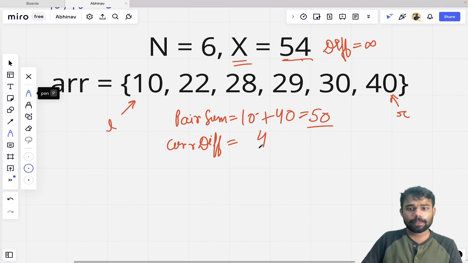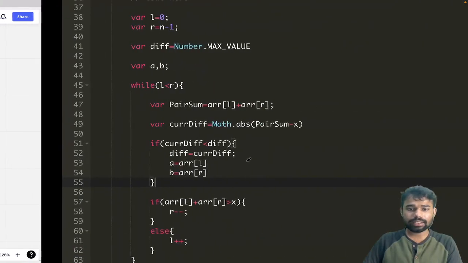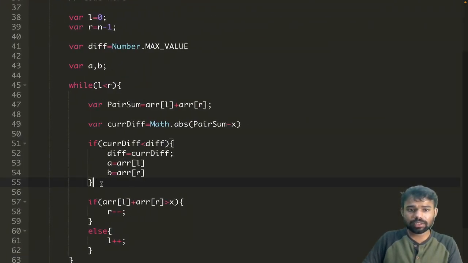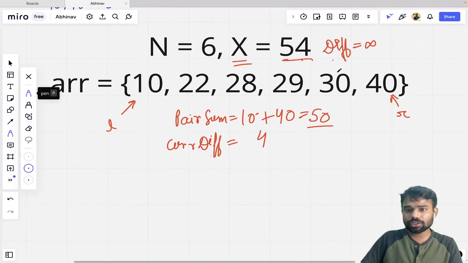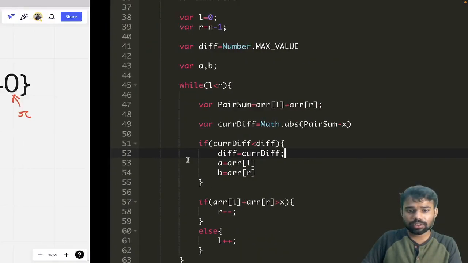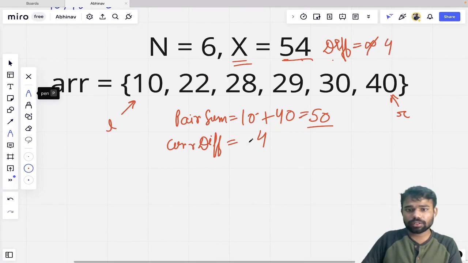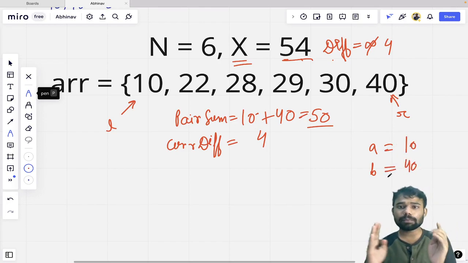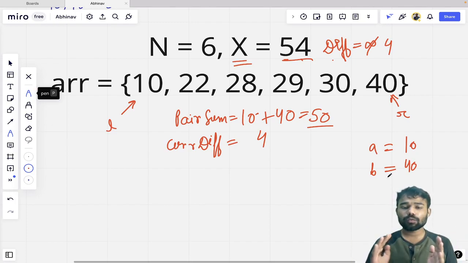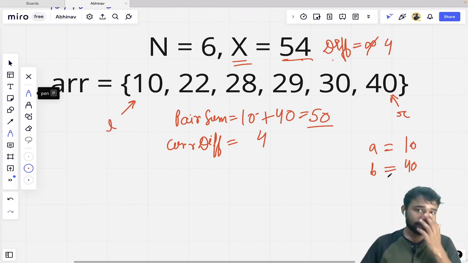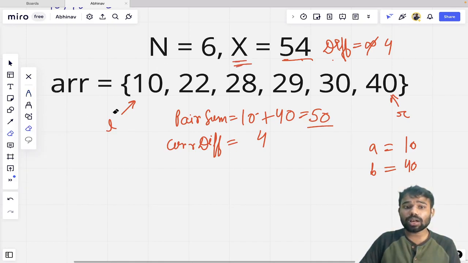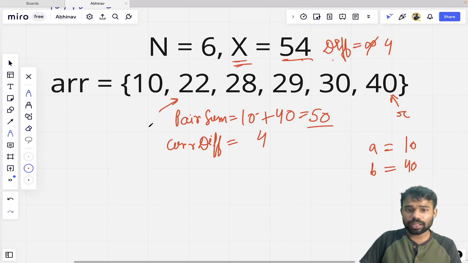54 minus 50, 4. Now you can see the other case कि हमारा current difference है वो कम है इससे. If current difference is less than difference, what will we do? We will first update the difference. So our difference will be updated to 4. And then we will have two more values, A and B. A में क्या आ जाएगा 10 और B में क्या आ जाएगा 40. अभी हमने एक ऐसा पेयर फाइंड किया है जिसका सम जो है बहुत क्लोजेस्ट है x से. अब देखो ये सम x से छोटा था ना, 50 was less. तो less होता है तो आगे बढ़ा देते हैं L को.